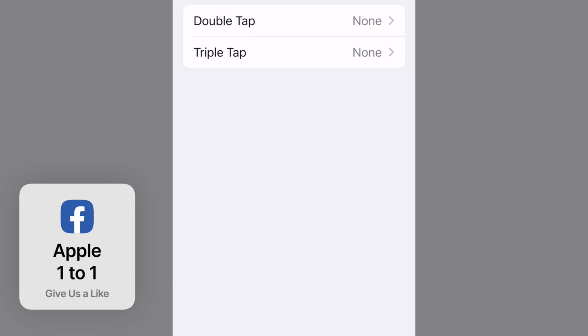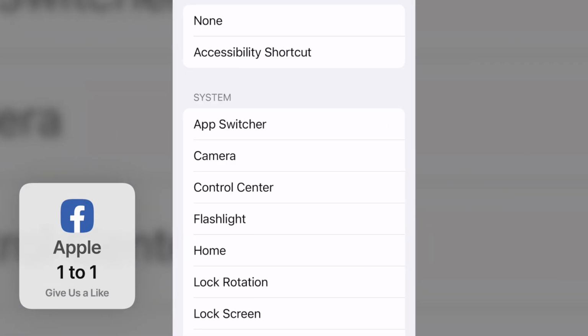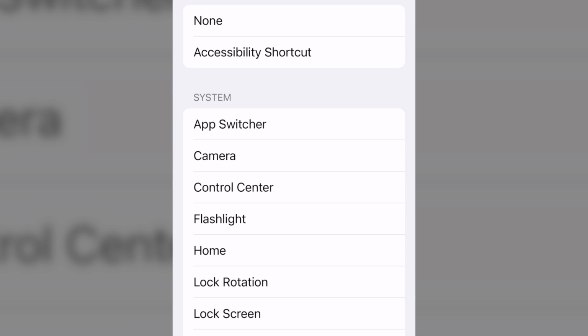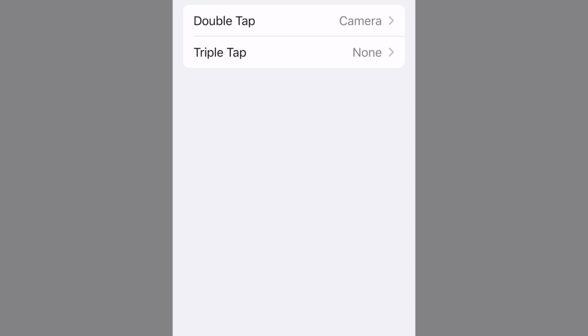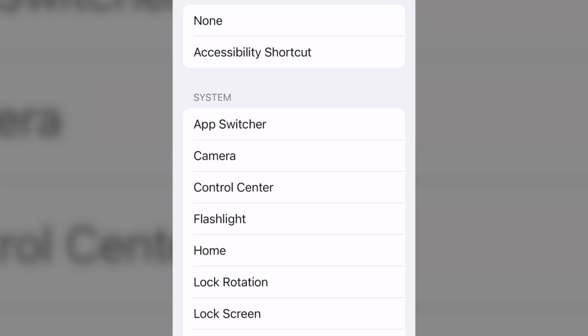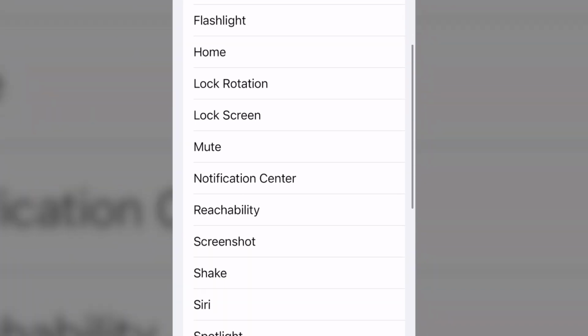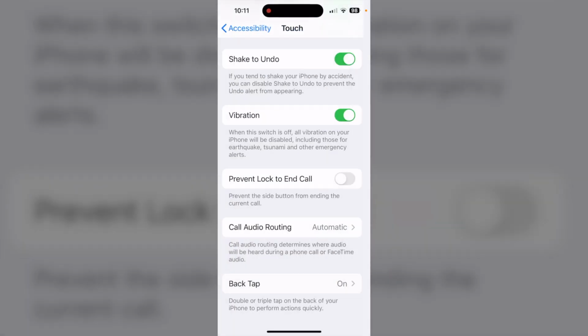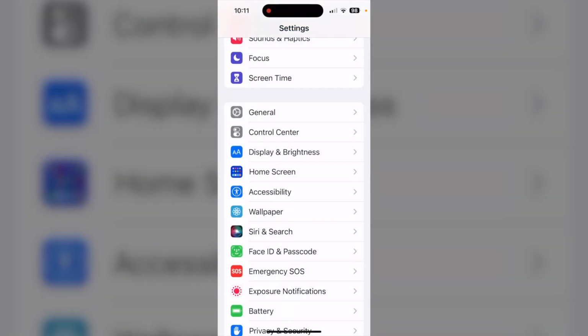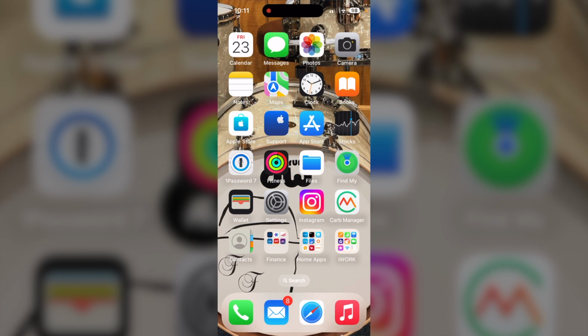So right now we're just going to select double tap, and now you're going to see where it says system. You're going to select camera. Go back. For triple tap, I'll show you how you can change this as well. Again, hit it, and then let's slide down to screenshot. Check that off. Go back, back again, keep going. There you go. Now you have set the camera as a double tap. You've also set screenshot as a triple tap.